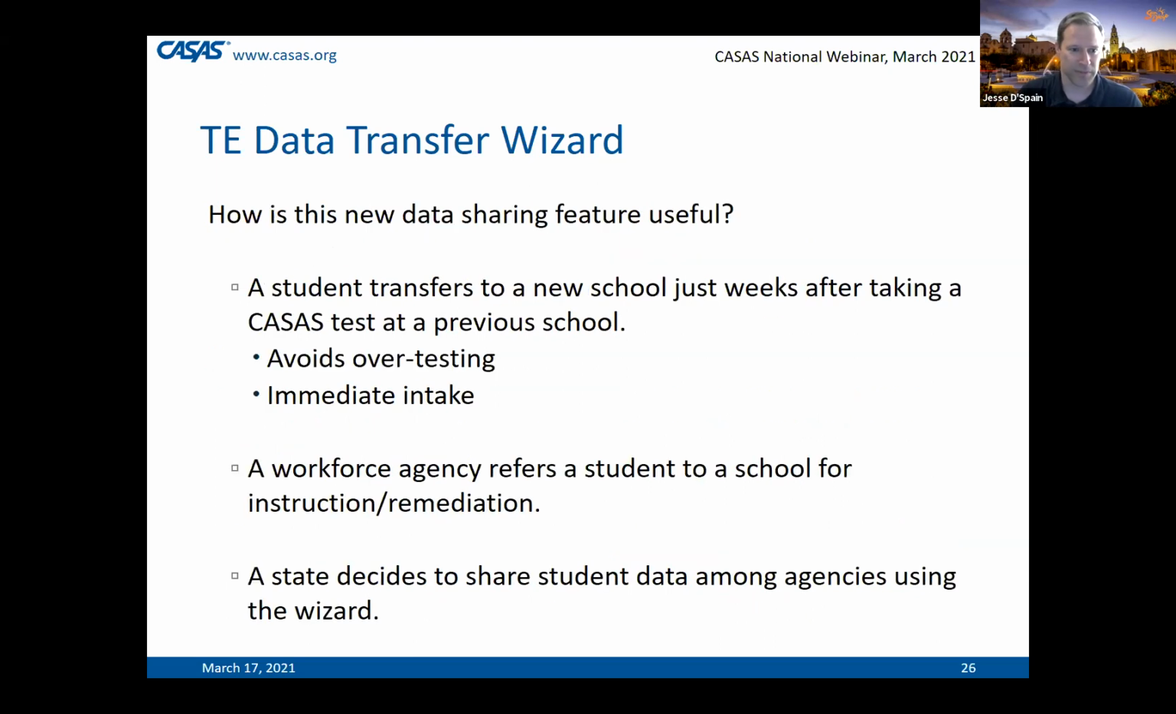Next page, please. Okay, what are some reasons you would do this? I just mentioned a couple. A student transfers and just took a test not too long ago. So you get to do intake immediately. You can put them into a class, at their level. You don't have to give them a test, and it avoids that over testing scenario.